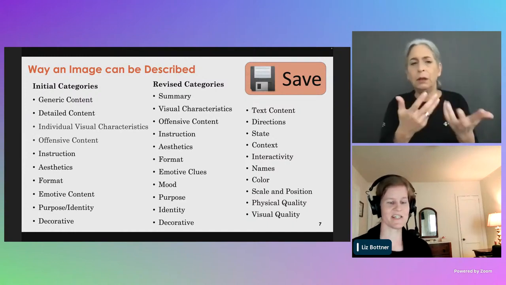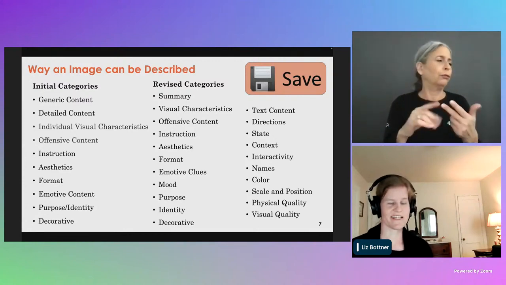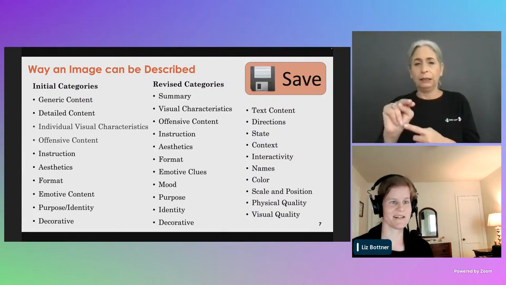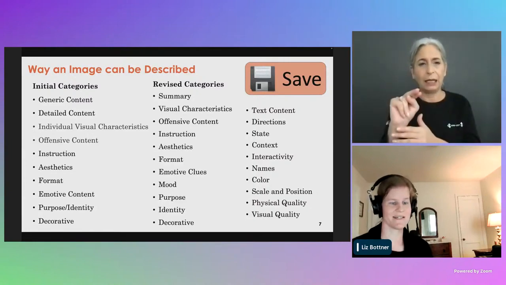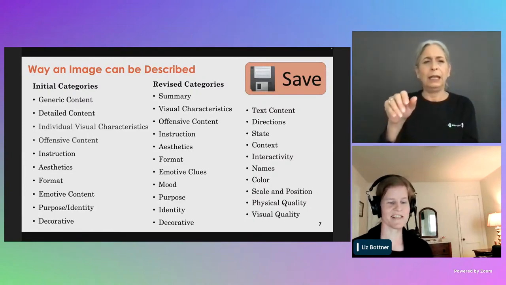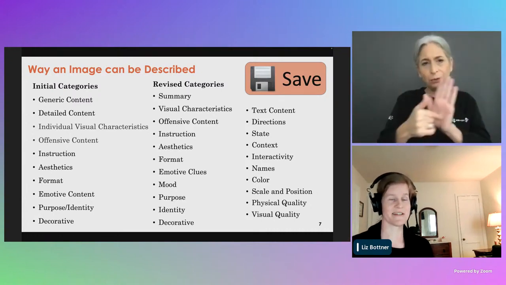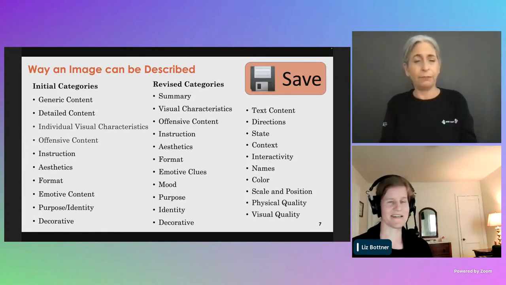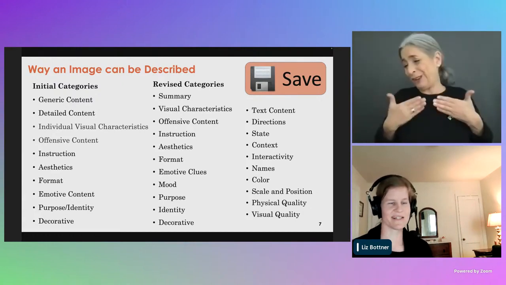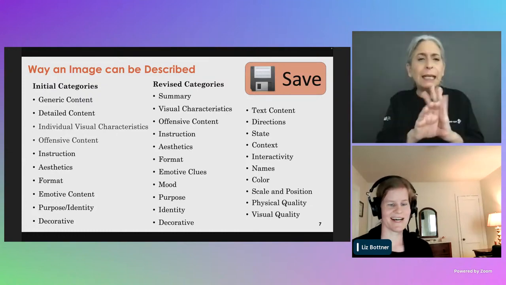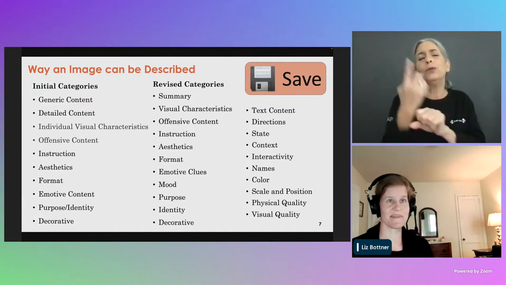The aesthetics of the image are visual characteristics such as color, realistic or stylized, an icon in the case of this example. Format is the type of image; it's an icon, the save button on the slide. Emotive clues are details like facial expressions or body language, again not represented in the image that we have up. Mood is another category, a feeling like playful, joyful, somber, etc. In image purpose, how is the image used? In this case, the image is used to save something.